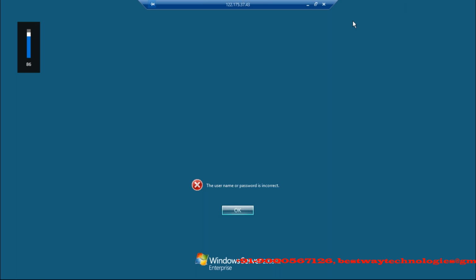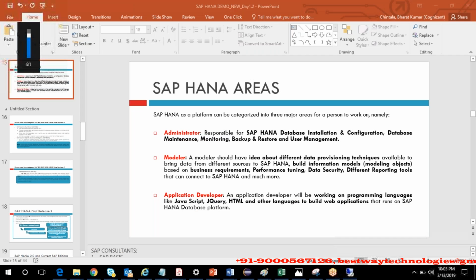Okay, no worries. What we can do is, I got access. It's a remote desktop confirmation. I have got the remote desktop, and there are many icons like SAP HANA Studio, SAP Login, SAP Cloud Connector, and SAP.